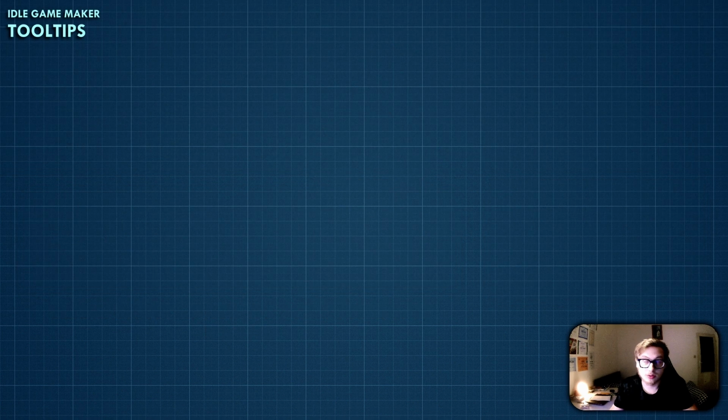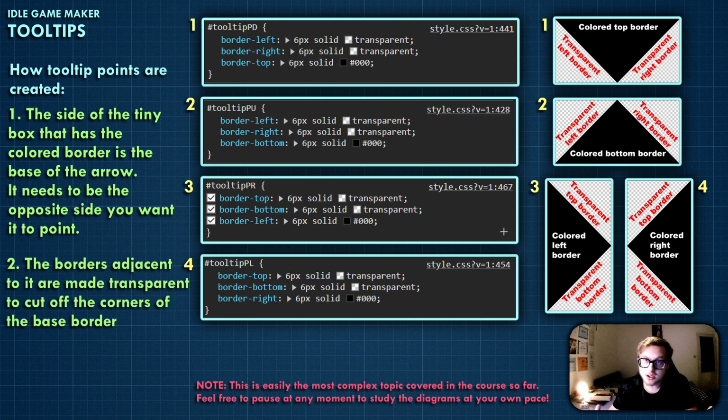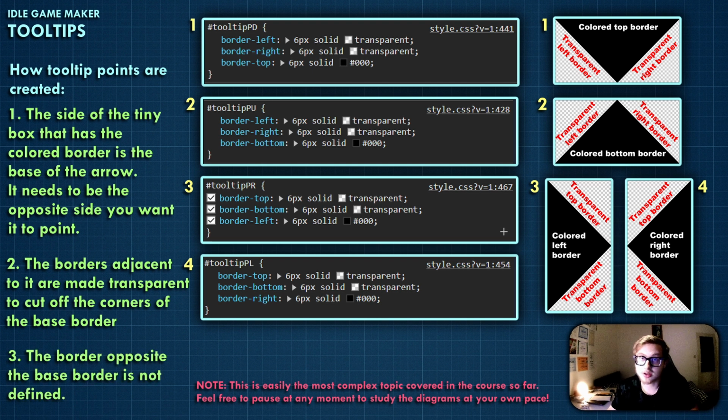Essentially, here's the rule. The side of the tiny box that has the colored border is the base of the arrow. It needs to be the opposite side you want it to point. For example, if we wanted the tooltip point to point up, the base would need to be the bottom border. The borders adjacent to it are made transparent to essentially cut off the corners of the base border, which creates the arrow. And the border opposite the base border is then not defined at all.